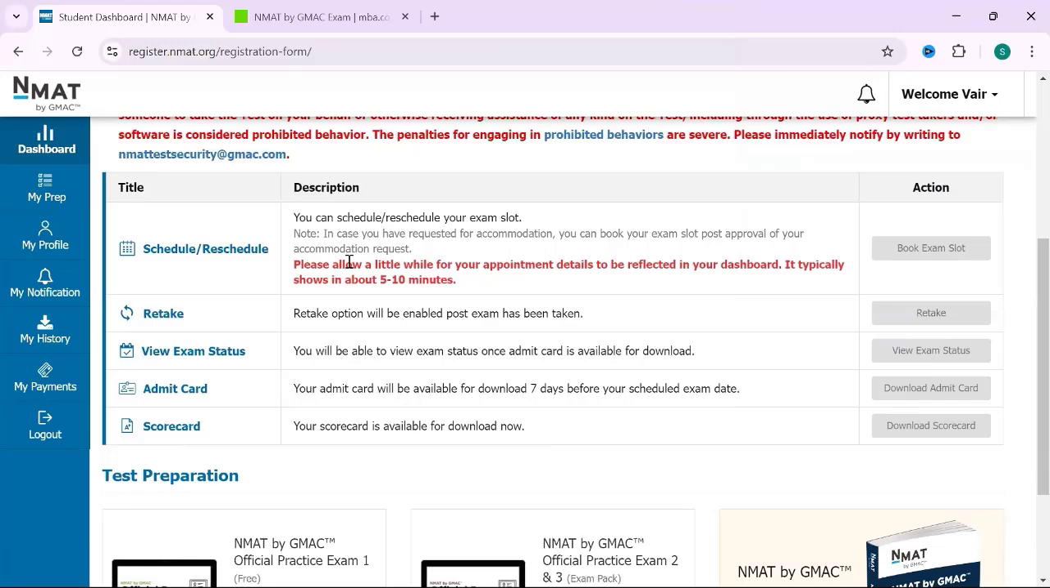So यहाँ पे what's gonna happen is, in case you have requested for accommodation, you can book your exam slot post approval of your accommodation request. Please allow a little while for your appointment details to be reflected in your dashboard. It typically shows in about 5 to 10 minutes.